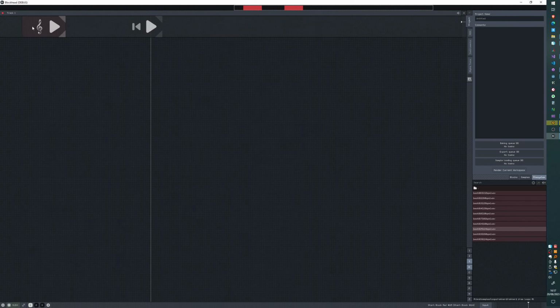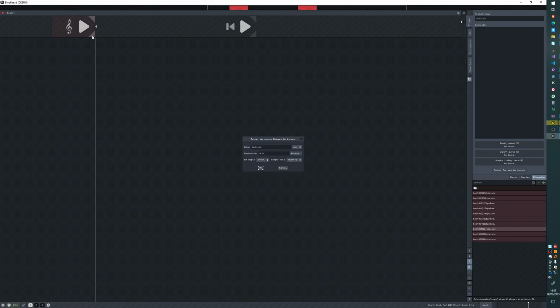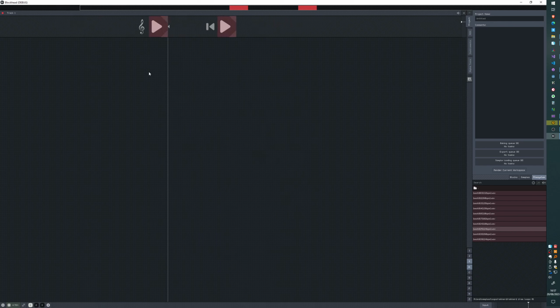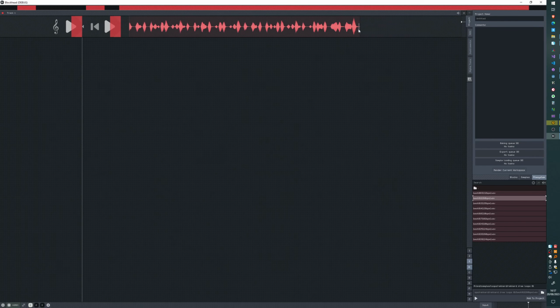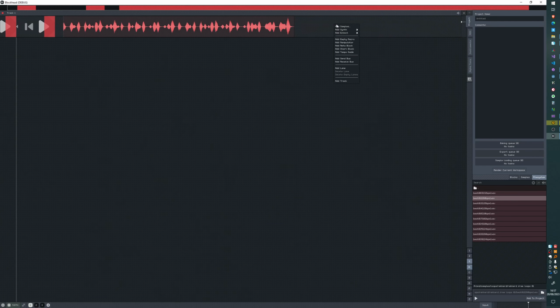But anyway, the only difference between song start and just a normal start block is that if you have a song start block present in the workspace, then when you render the workspace, that's where it will start from. And it will render until the end of the final block. So if you want to add some silence at the end, you could just add a meta block or something.